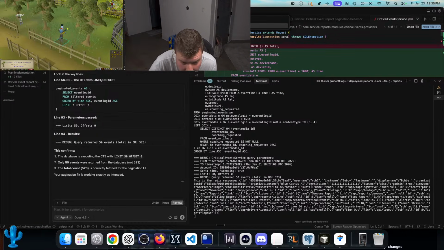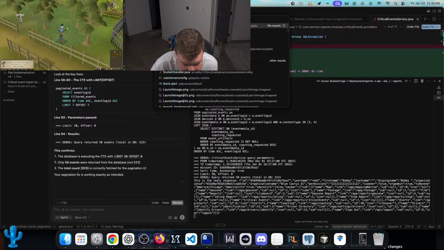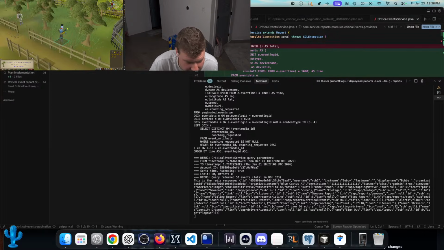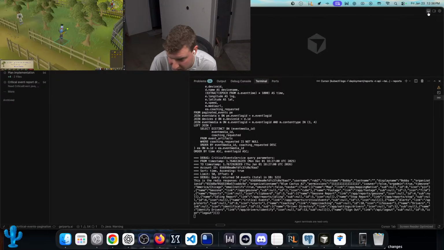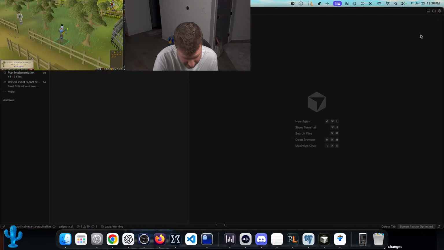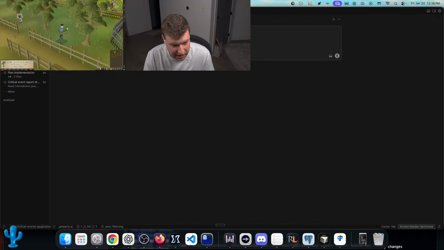Huh. Interesting. I'm just gonna open up a new agent session. So let's try Gemini Pro again. And let's close down all of this code. We don't need to see this anymore. Okay, let's close down terminal, command option E.